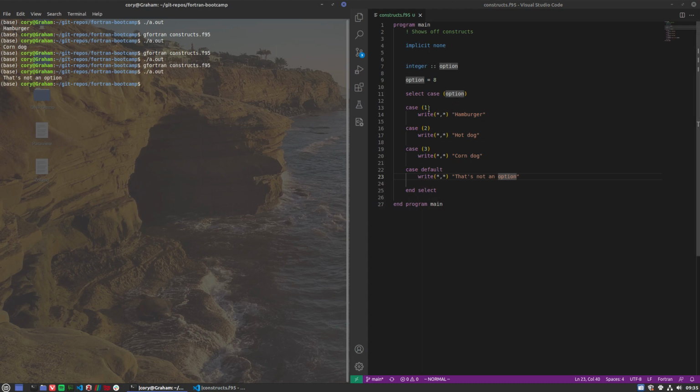Sometimes one of these will just be your default. So say I want hamburger to be my default. Then rather than doing case 1 here, I could just make hamburger be case default and not include case 1. That way, if option is 1, it'll just execute that hamburger statement. Okay? Questions?